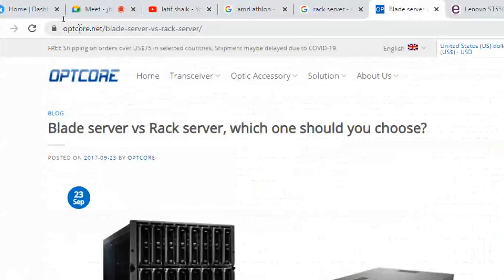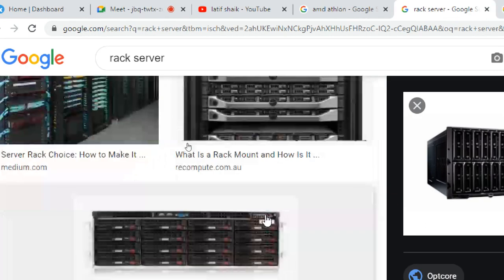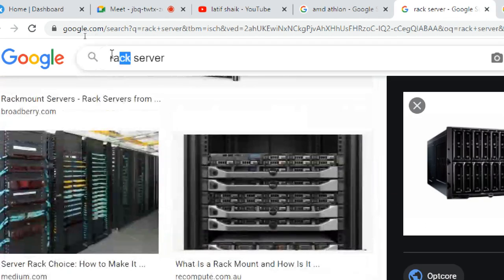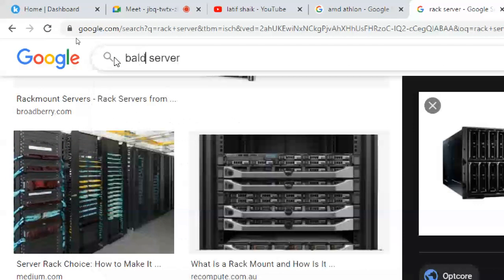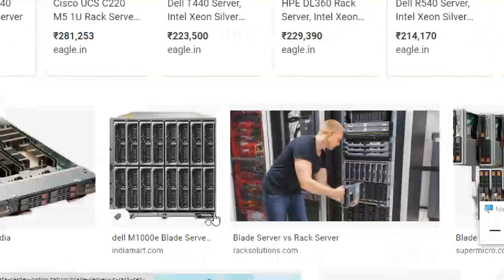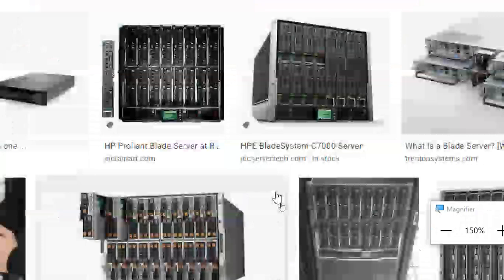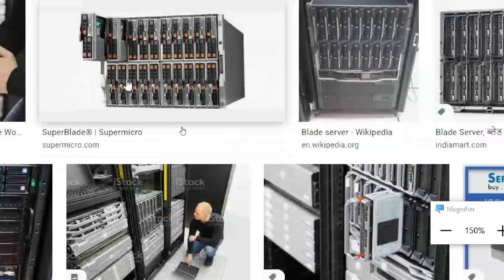Like this optico.com kind of stuff. You can search in Google. A lot of websites are there. Why should I share? So like this, you directly put a blade. Each one is a blade. The blade is nothing but a server. These are blade servers like this.